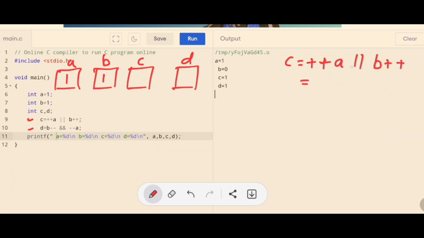Plus plus a, it is a pre-increment operator. So pre-increment is first increment the value and then assign it at the end. So incrementing the value of a by 1, a is already 1, now it will become what? 2. So the new value for a is 2, logical OR with b plus plus. Now the next sub expression you need to evaluate, but before that you just check here the value for the first sub expression, it is 2.